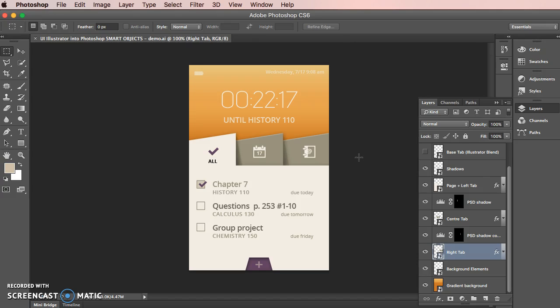Hope you've enjoyed it. Hope you've learned a ton. Use Illustrator where Illustrator is sensible. Use Photoshop where Photoshop is great. Okay, enjoy yourself. Have fun.